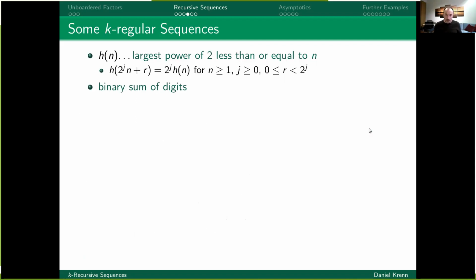Examples of k-regular sequences: the binary sum of digits, already mentioned. The largest power of 2 less than or equal to n is again an example of a k-regular sequence. This is not a surprise; I'll also tell you in a moment. Here, 2 to the j times n doesn't change anything, as we had before, because if I multiply by some power of 2, I can just pull it out. And plus something that is smaller than 2 to the j also doesn't change the power of 2 that I'm considering.